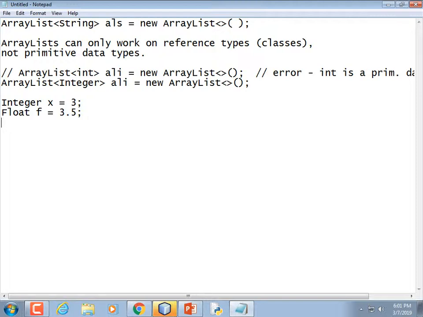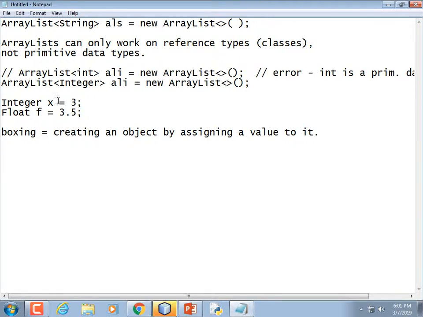So the ability to automatically encapsulate a literal into an object and have it be created like that is known as boxing. Creating an object by assigning a value to it. Wrapper classes are the only ones I've ever seen do that. So the 3 gets boxed into an Integer object by doing that.